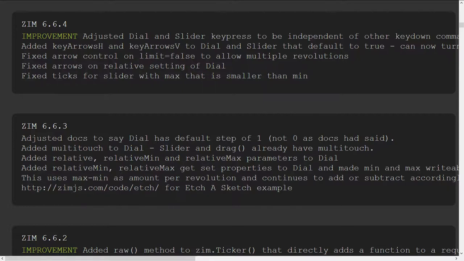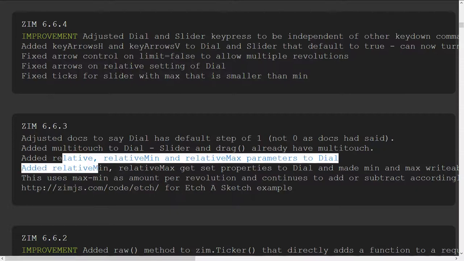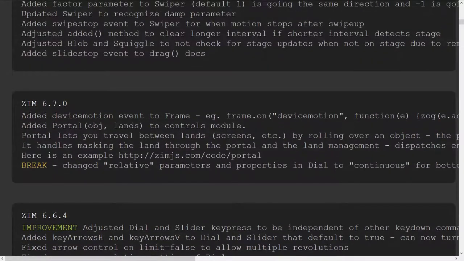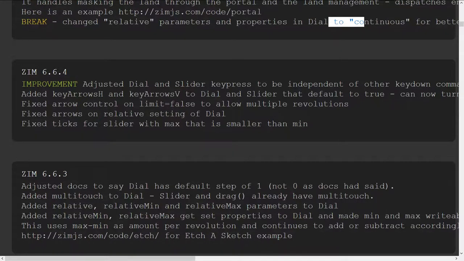Well, initially we called it relative rather than absolute, but that was a little bit strange. I kept on forgetting what it was called. So I think continuous is a bit clearer. So now we have a continuous dial, and that was updated here in 6.7 as well. Continuous is it. And we made the dial work properly with the keys.